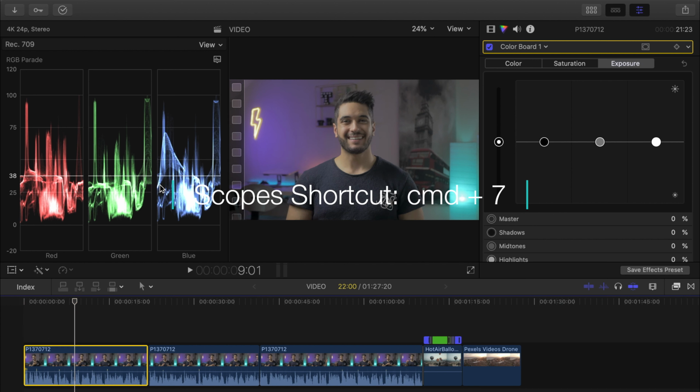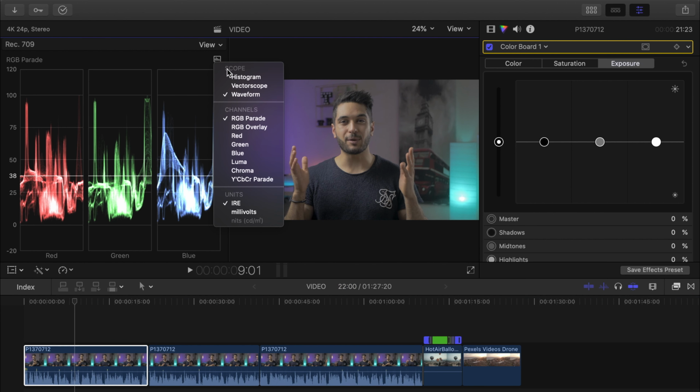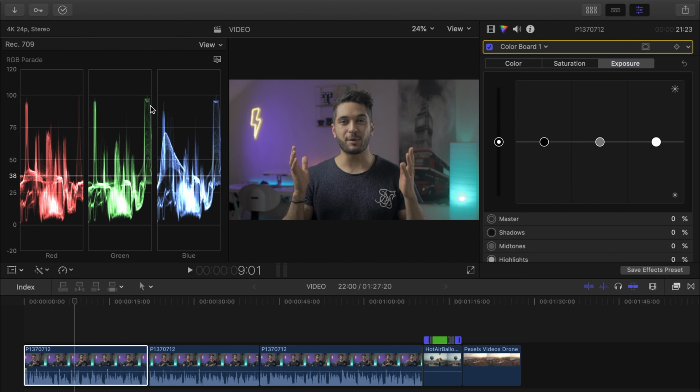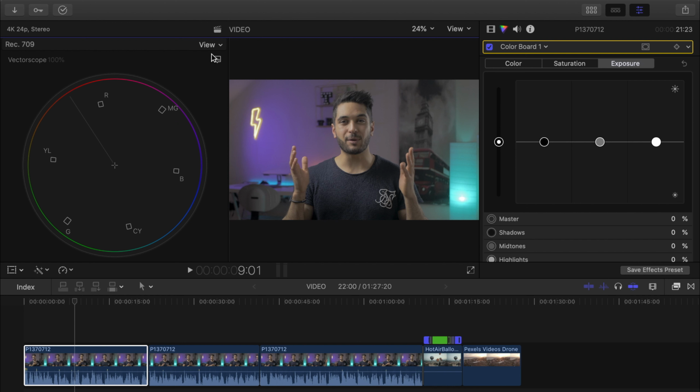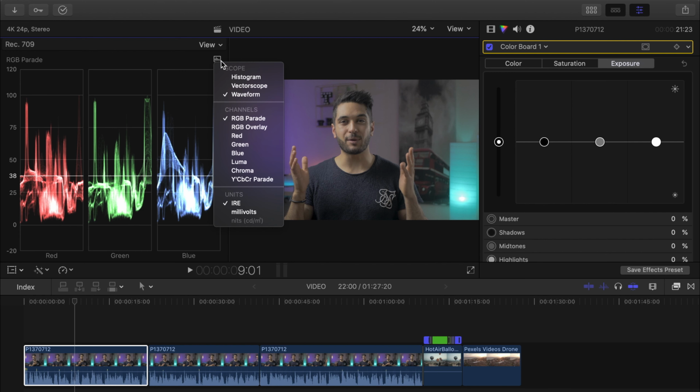All right. Now Command 7 brings up these video scopes. Now we can change it to whatever we want, but the one that I like to use, which I think is excellent for beginners and experts alike, is click on Waveform and then click on RGB Parade. Now, if you get used to looking at this, this is really going to help you when you then get into more advanced color grading. All right. Now there are other scopes to use like vector scopes and histograms, but let's just look at waveforms for now.